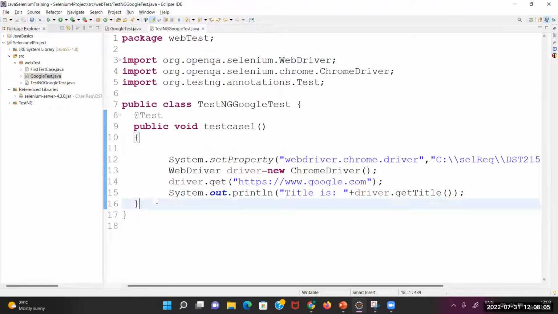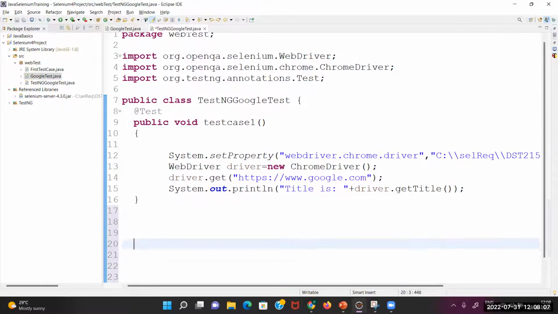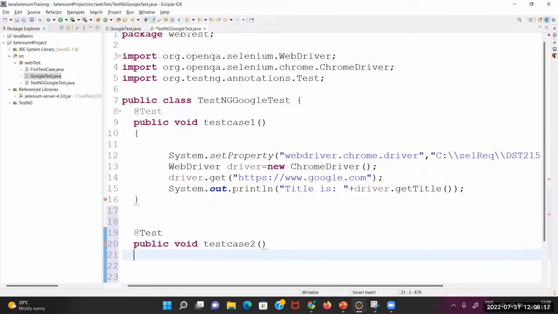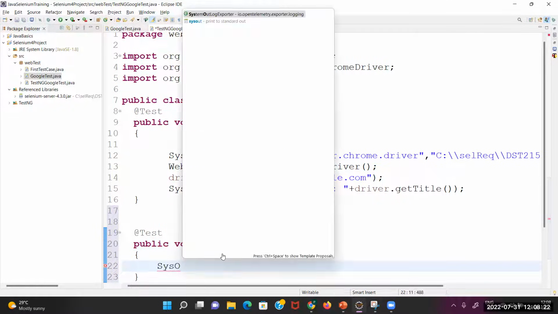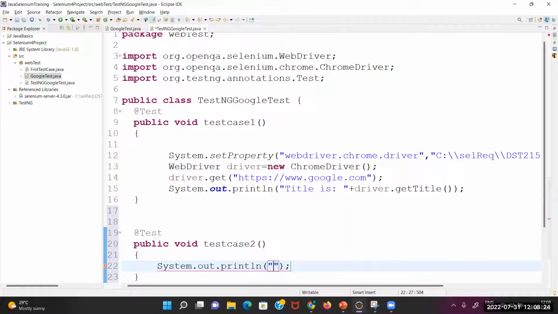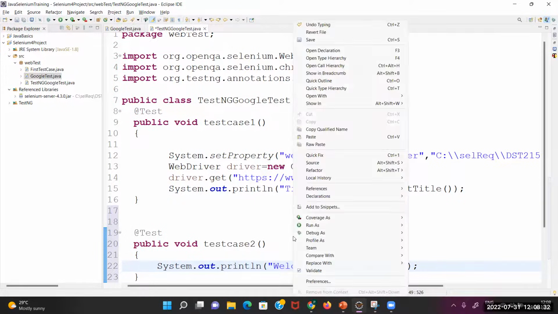Okay. And now let me show you. Suppose you want to create one more test case, you can write in this way. Just create a test annotation along with any method name. Suppose I'm giving a name, test case number 2. Already I have given one test case name, so let me give test case number 2. And suppose I'm writing one message here: Welcome to API testing. So let's see, if I run it, what will happen.